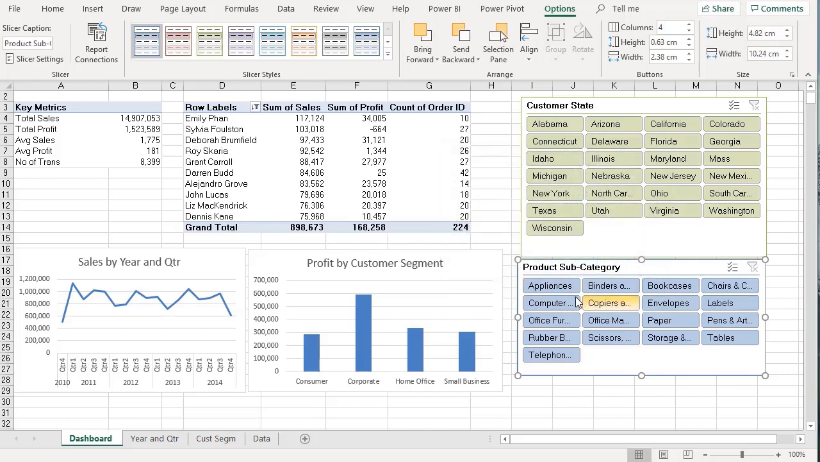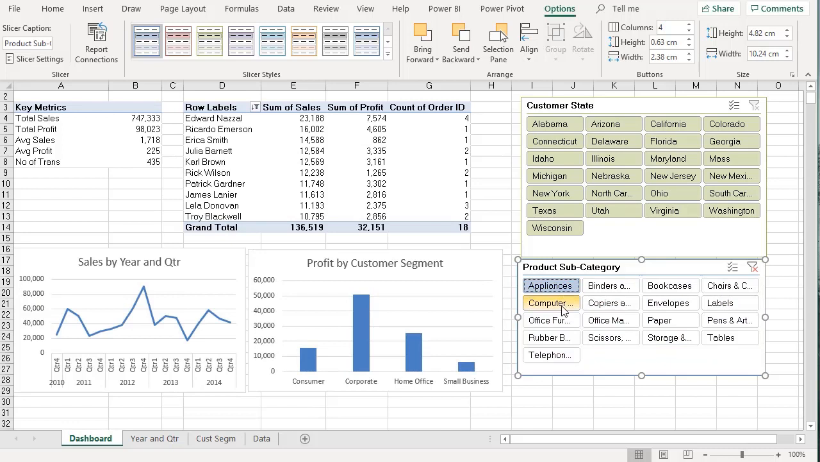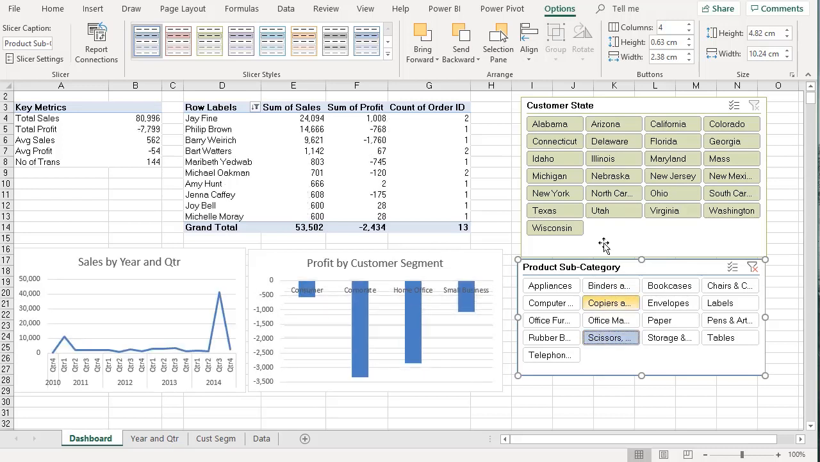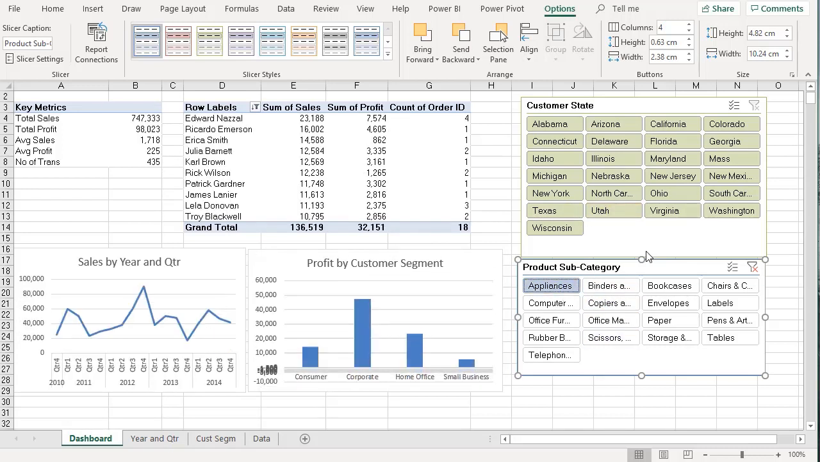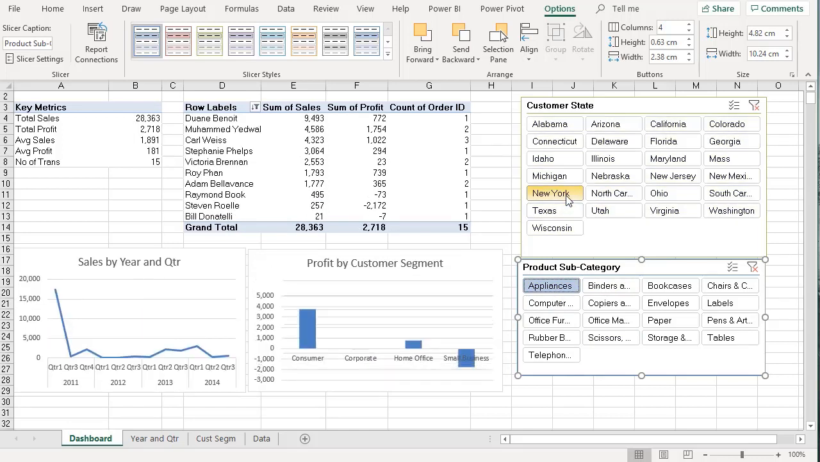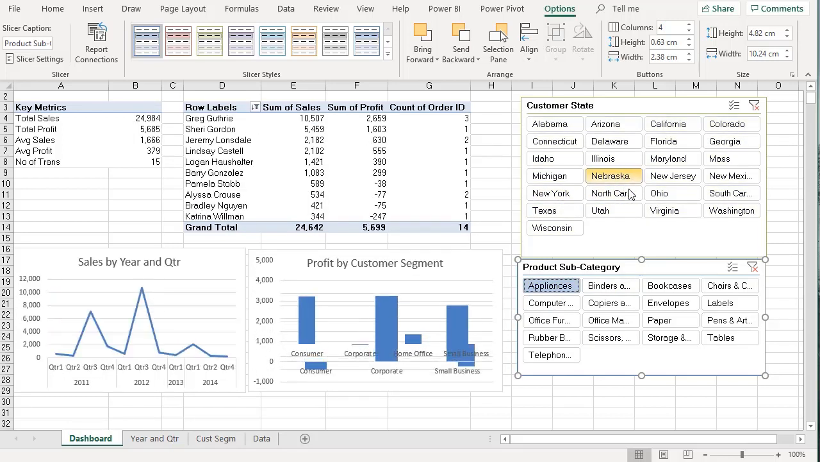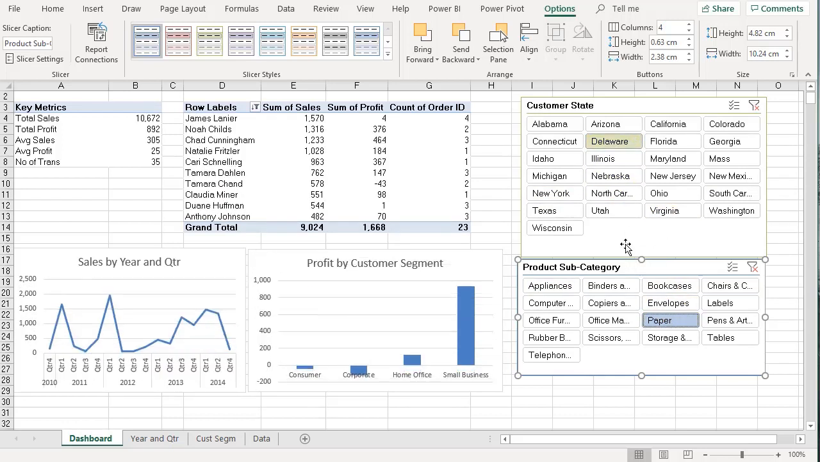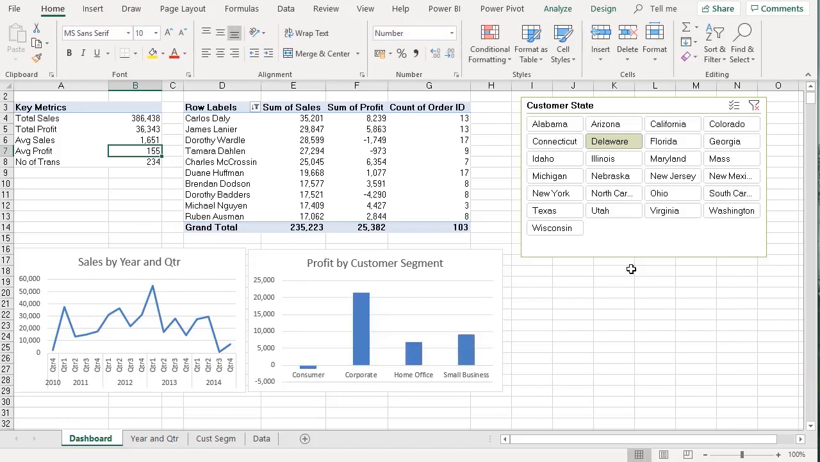And now if I chose a product subcategory, it would filter my entire dashboard for that product subcategory. Now, because I've got 2 slicers on here, I can actually use a combination. So if I wanted to do appliances and I wanted to see New York, I can now select the 2 together, and you can then see how the 2 work together. Okay, so it's very easy to add more than one slicer. You just link it to your pivot tables like we did previously. I'm going to delete that, just press the delete button. I'm going to keep the customer state as it is.